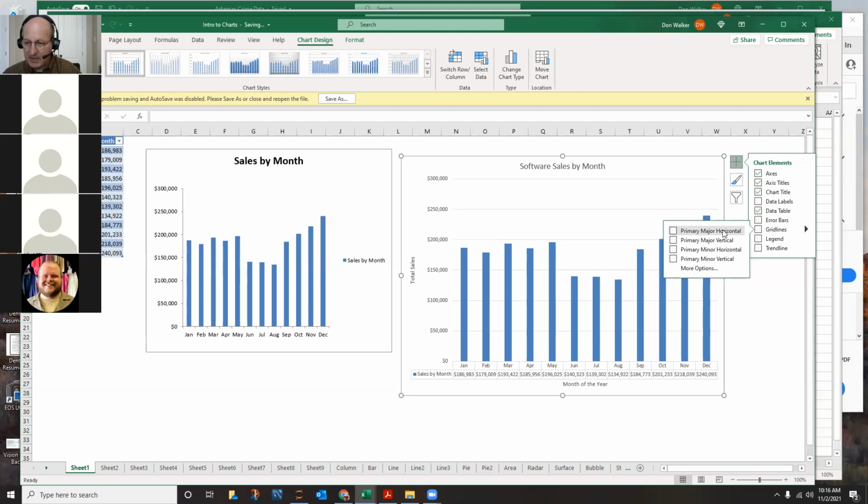horizontal, which is kind of the default. We don't really have a vertical axis on this one. This would be more useful for a scatter plot, where you have X and Y. Primary minor horizontal, that's where it breaks it up into even more. So anyway, those are grid lines that actually put a line on your chart so that you can see where the amount is. So let's go primary horizontal.